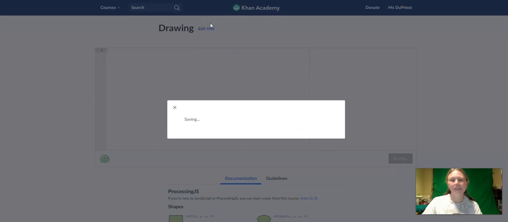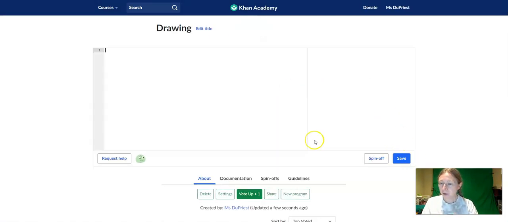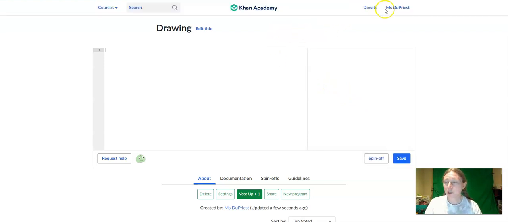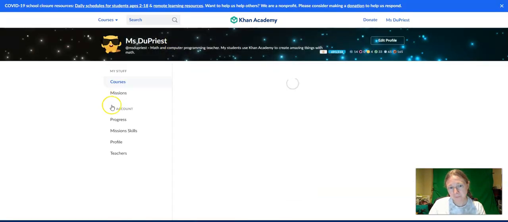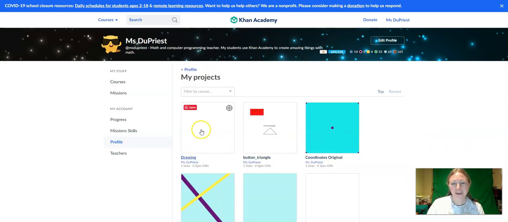For future reference, when you want to access this program in the future, once you've created one for the first time, you can click Save to save a new program, and this is a trivial program. There's nothing in it. But you'll get to it in the future by going to your profile. So you'll re-click on Khan Academy. You'll go to your profile, which is right down here in the side, see profile. And then you'll click on Projects, View All. And you'll see all of the projects that you've made in this area. So this is the one I just created called Drawing.